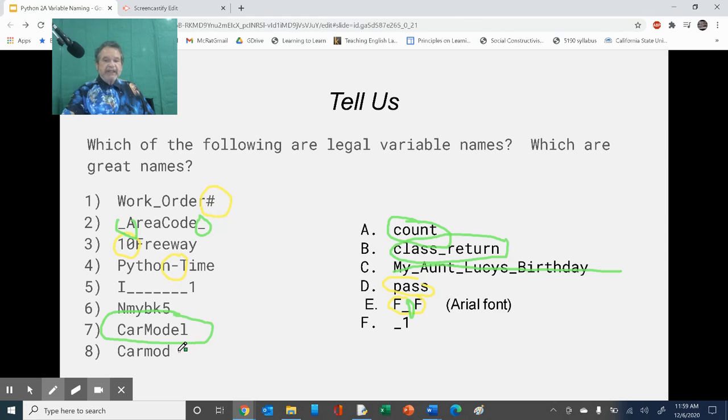Car mod, this one's been shortened too much. Not really liking that one. Another one that's just completely cryptic is this. It's legal, but boy, you'd always have to get the right number of underscores in between the two. You'd always have to make sure that was an I, and you always have to make sure that was a 1. My winner, I'm still thinking car model is the best variable out of all those, and it's the only really great name in this list.